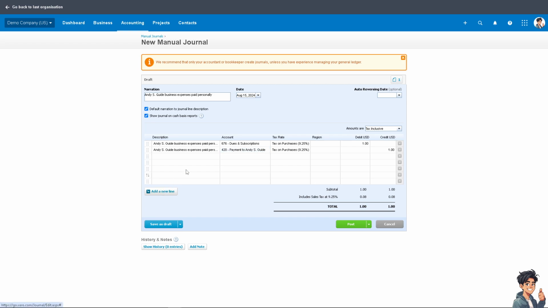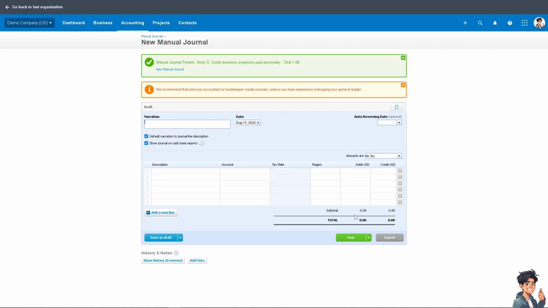You can also add a new line if you think that it's not enough. And you see, there's going to be a drop down menu here for the post. You can post and you can post another. All right. Now, once it's posted, basically you have already entered the business expenses paid personally here in Xero.